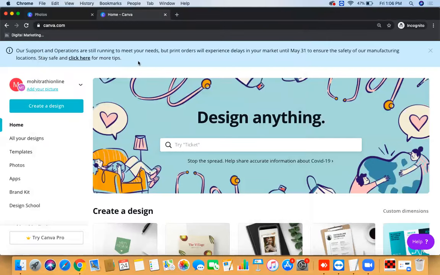Now guys, you will first have to go to www.canva.com. You'll have to sign up and create an account. It will ask you for some basic details like name, email, etc. And then this is how it looks. You have the home, you have all of your designs. Once you start creating your designs, everything is stored right over here.